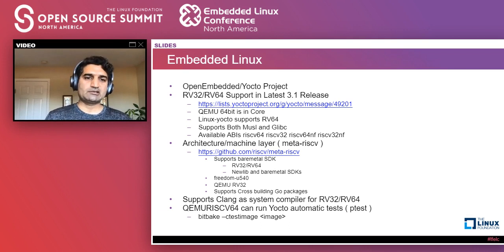And it supports both musl and glibc for 64-bit as of now. And it also supports multiple ABIs. I know that the desktop distributions primarily stick to a more common ABI, but in the embedded space, you might want to choose a no-float ABI, for example, RV64I. And there is a no-float ABI for RISC-V 32 as well as 64-bit. And then, of course, you have the general ABIs, the GC versions.